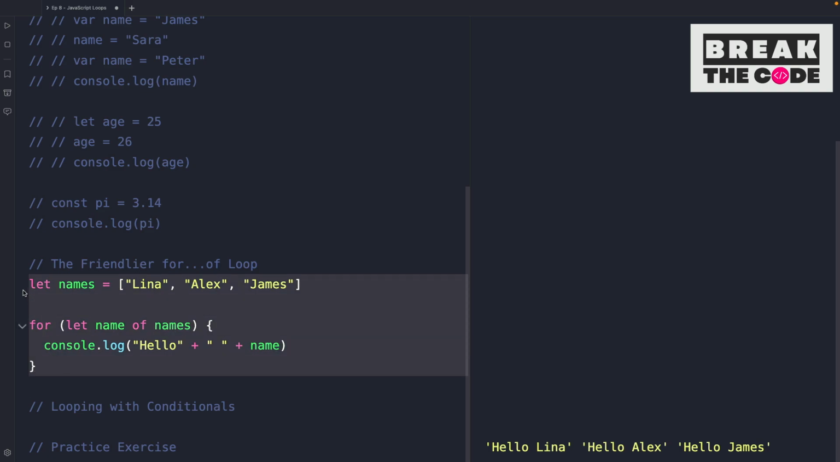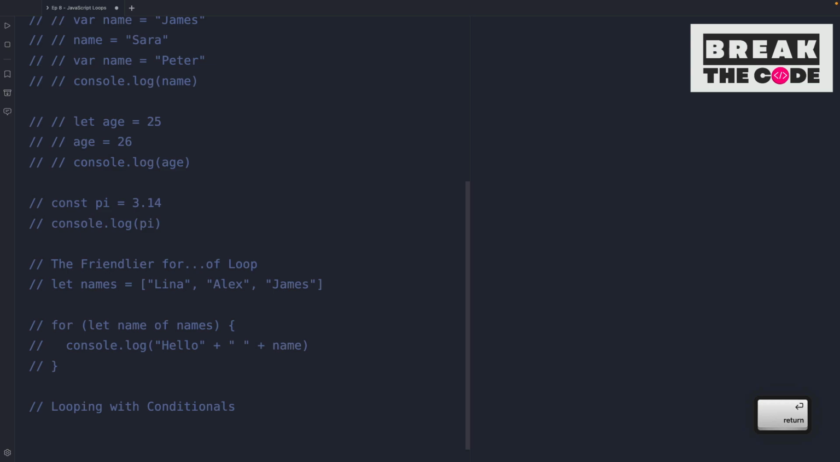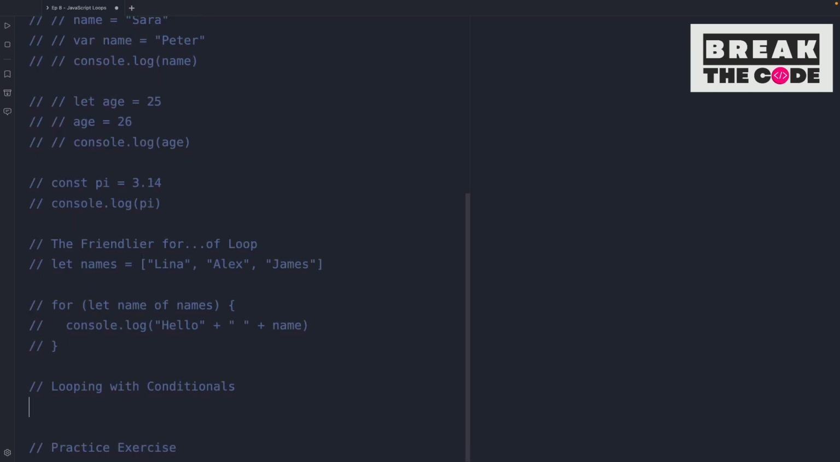Okay, so let's comment this code out and talk about looping with conditionals. You can mix loops with if statements as well to do smart things based on conditions. For example, let's declare a variable, let numbers equal and assign it the following numbers: 5, 10, 15, and 20.